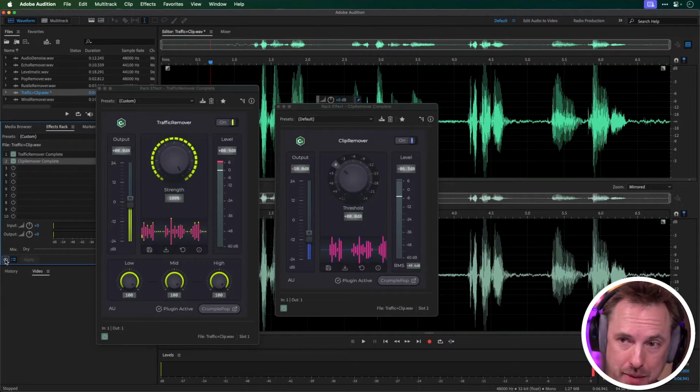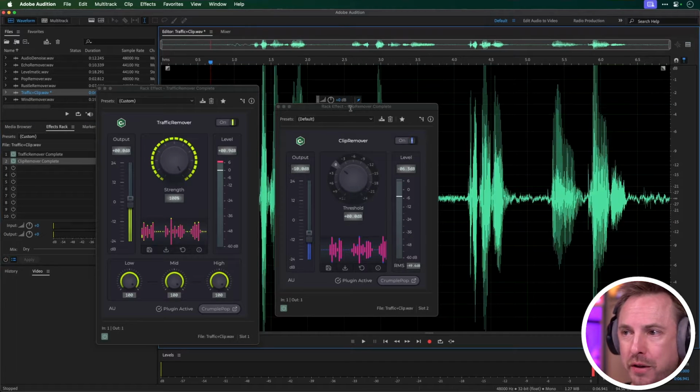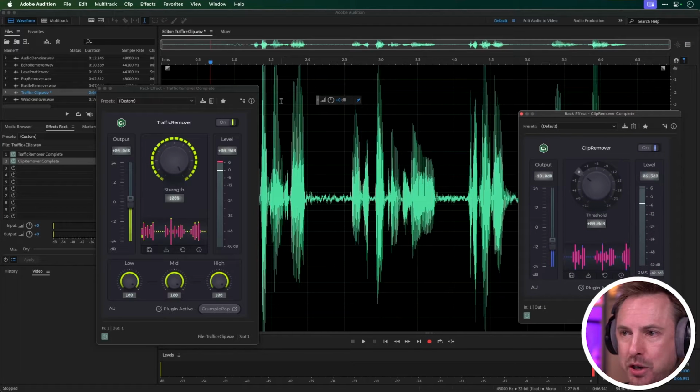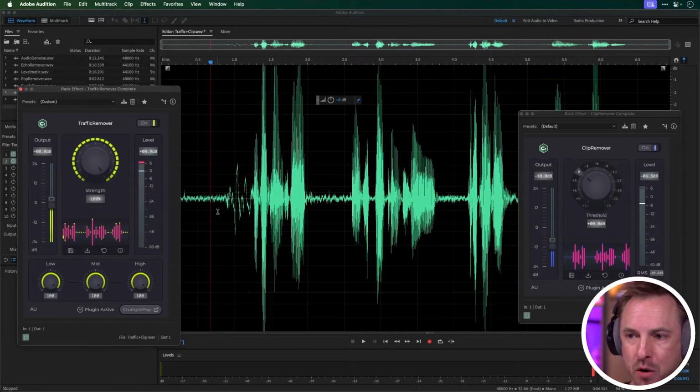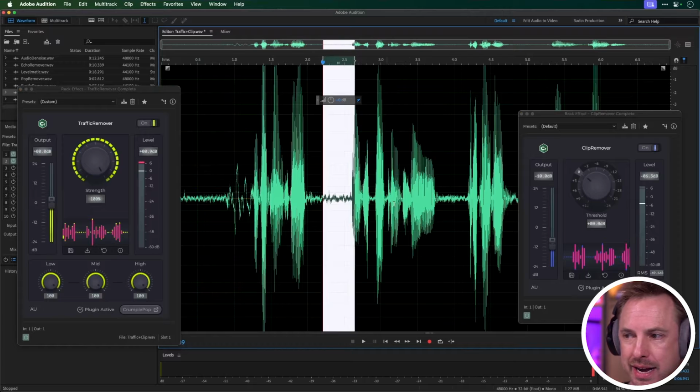So in the first example I played you in the intro, we obviously have stuff going on in the background. There's street noise, traffic, and there's also a bit of clipping. Now, the way we can see this in the waveform, if we look at the original here, you'll see in between these two effects here, we've got background noise going on here, here, and here.